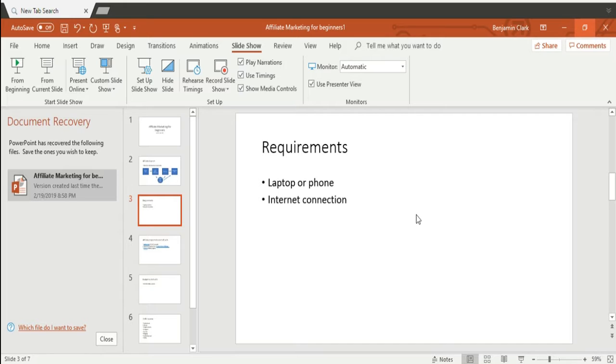It really is beginner friendly, because all you're doing in a nutshell is just promoting someone else's product. And when a customer buys that product from your affiliate link, you get a commission. So it's just learning how to generate leads. That's pretty much all you're doing.